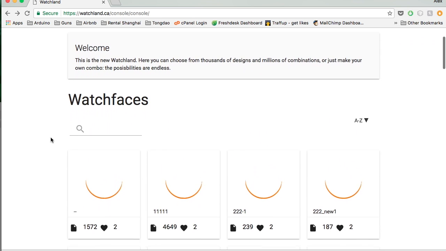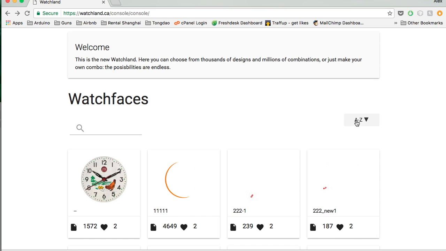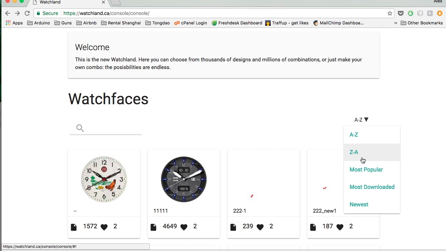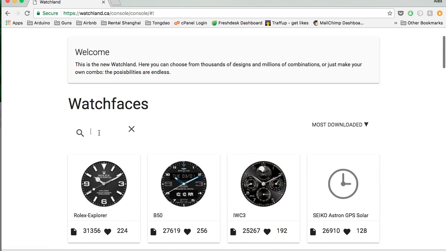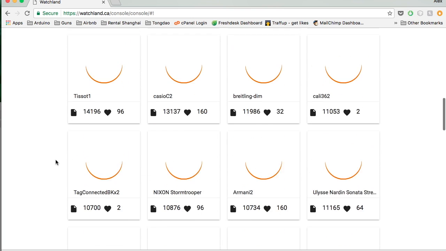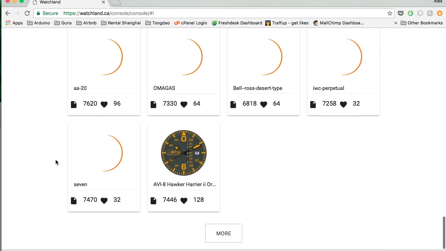On top of that, you can sort the watches, either A to Z, Z to A, most popular, most downloaded, or newest. And on top of that, you can search watches. So if you want to search for Rolex, just type Rolex. And voila, you're going to get all the Rolex watches.